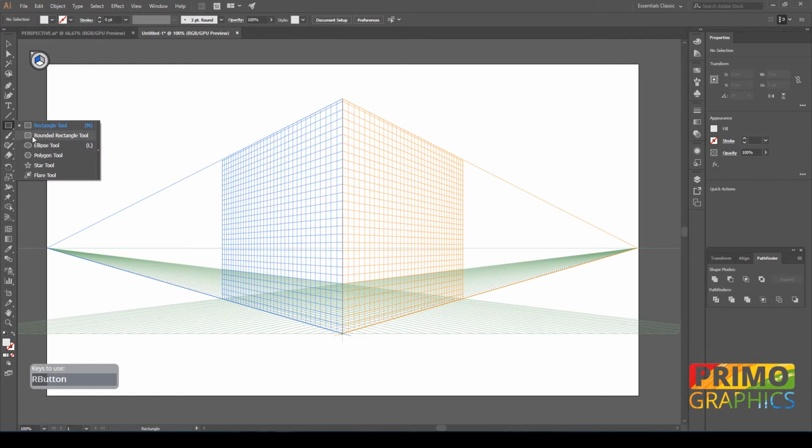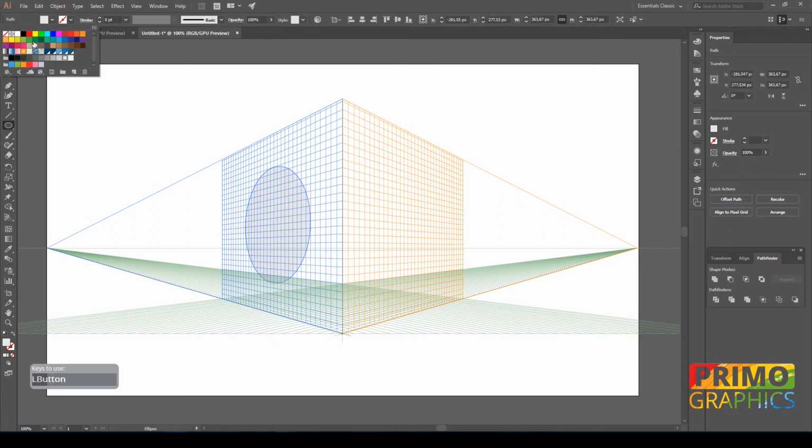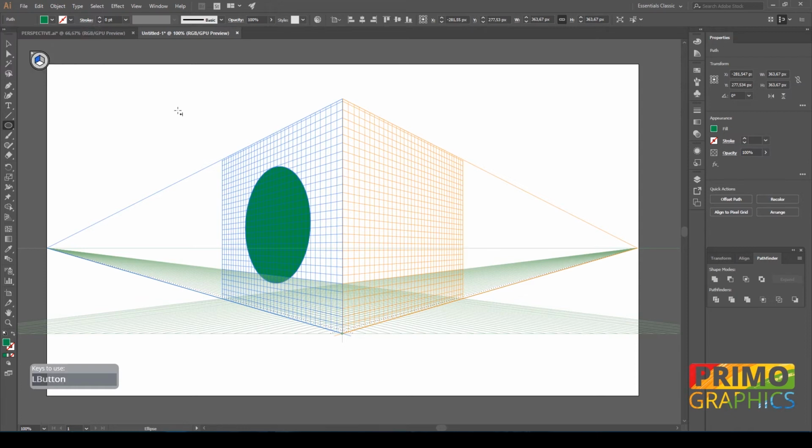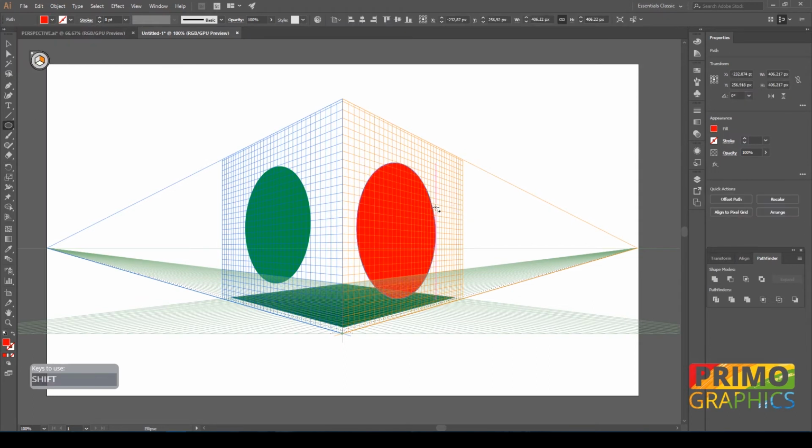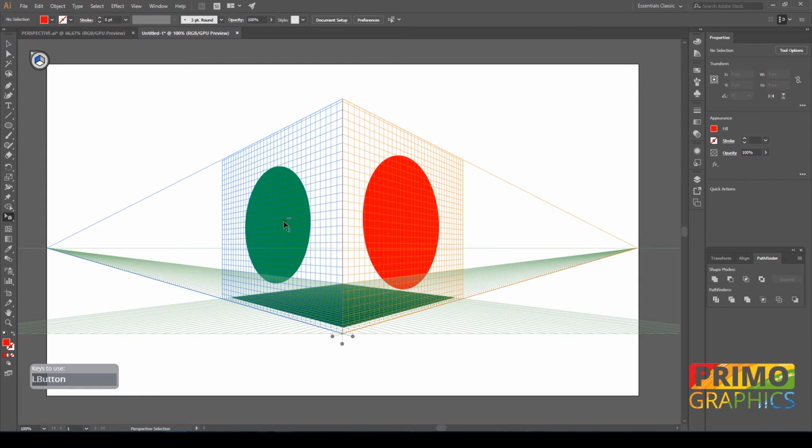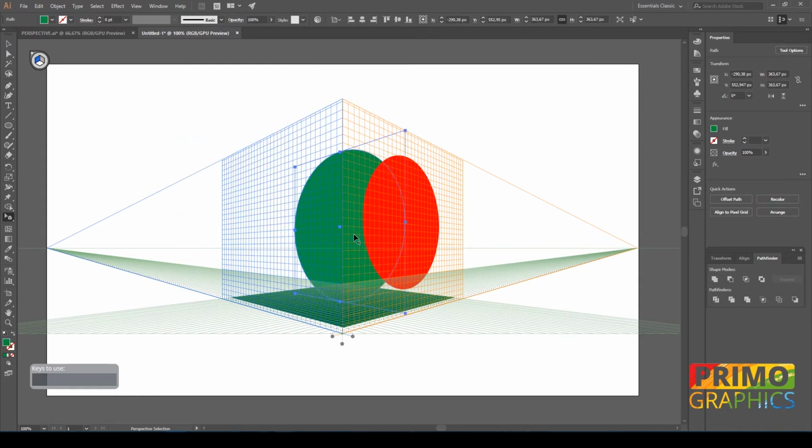Okay, now that we got some basic information, let's get started with some drawing on the grid. Remember, to switch to your other grid, press 1, 2 or 3. Now that we already have drawn some objects, we're going to see how we can move them by using the perspective selection tool, which can be found when you right-click the perspective grid tool or use the shortcut Shift V. Now you can see we can move the objects along the grid we place them on. Remember to use the perspective selection tool and not the normal selection tool.